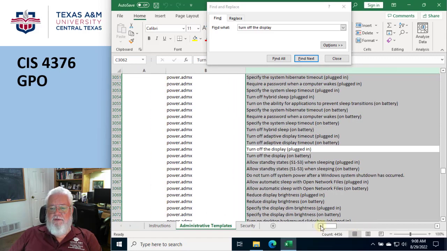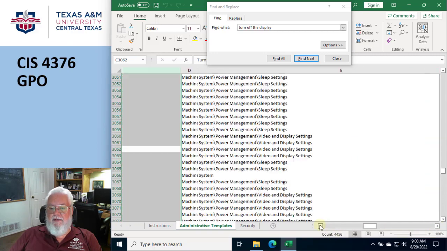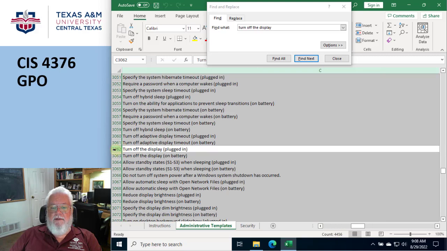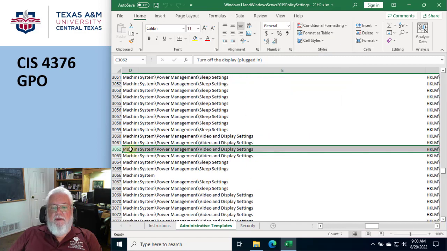Okay, so I'm going to scoot back a little bit, or maybe forward a little bit, to see if I can figure out where this thing is. Well, now I can't see what line I'm in. I'm going to close this guy. Okay, so it's under the machine part. It's not a user setting, it's a machine setting. And then under System, Power Management, Video, and Display Settings. Now, you're going to have to almost write this down. All right, so you've written it down, haven't you?